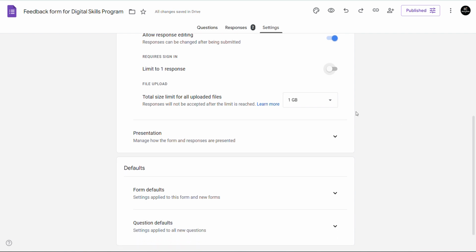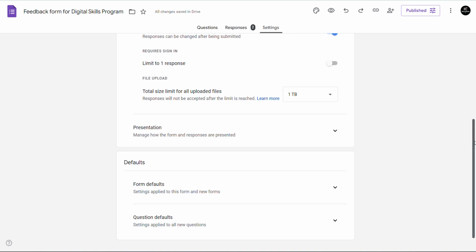Next, upload size. If your space that you have allocated, like 1 GB, is full, people will not be able to upload documents. It's advisable to increase this to the maximum size so that they are not limited. For example, if there are files being attached, then your size needs to be very big.